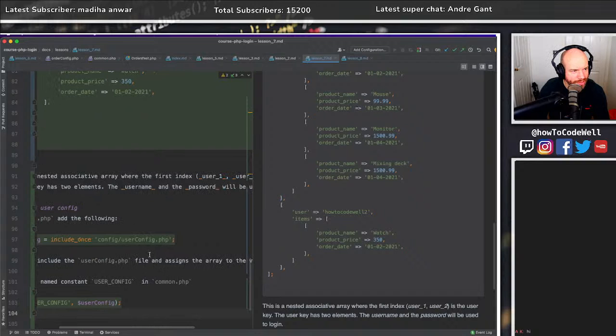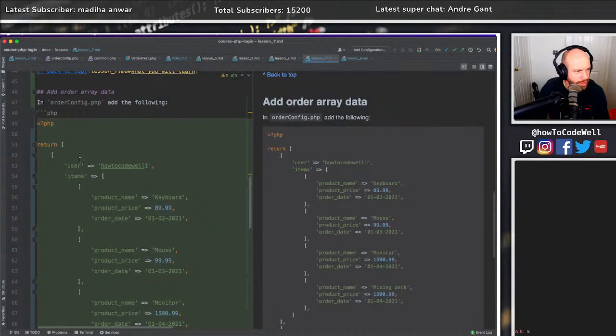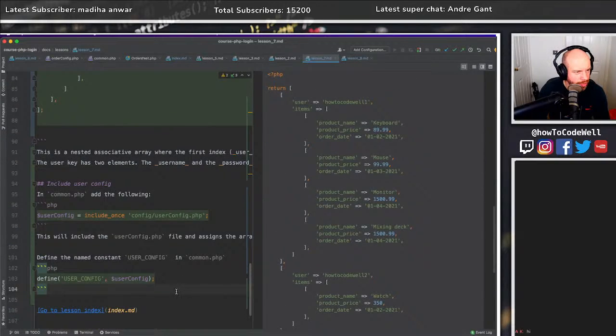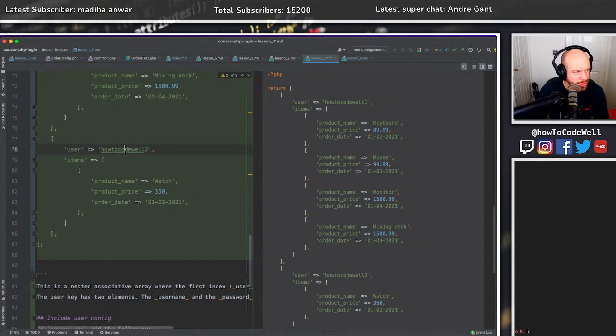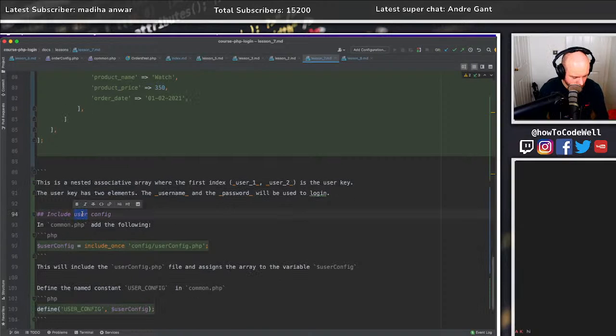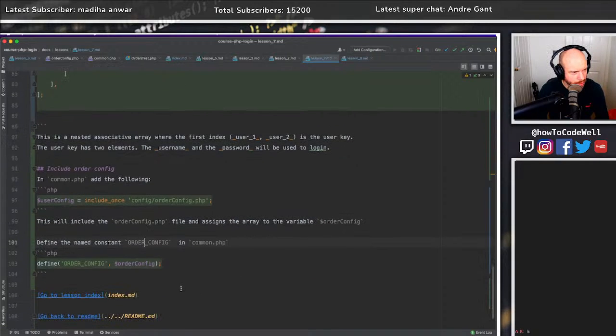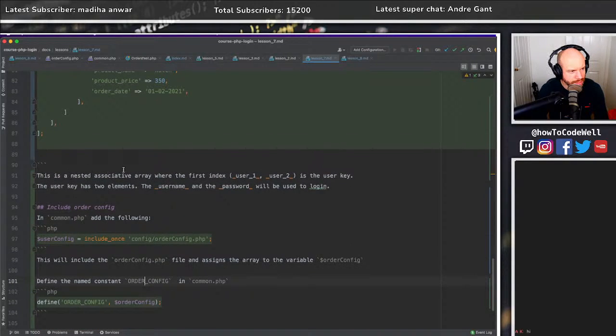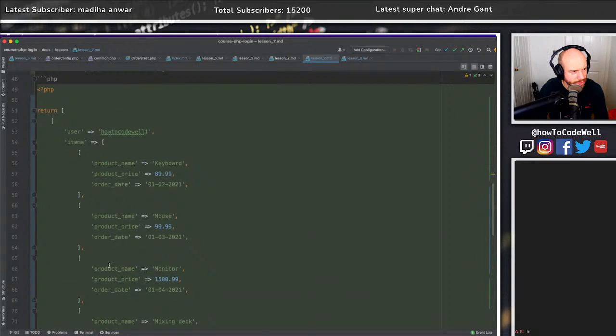Right. This is a nested associative array where the first index is. Well, that's not the case. That's not the case, is it? It's the user. That's the thing. Let me just get rid of that for a sec so I can actually read this whole thing. So that's include order. Yeah, add the following. That should be order, like so, and that should be order config, and that's order config, and that's order config. Cool. This will include the order config file and assigns the array to the variable order config. Okay, cool. Good stuff. This is a nested associative array, which it is.